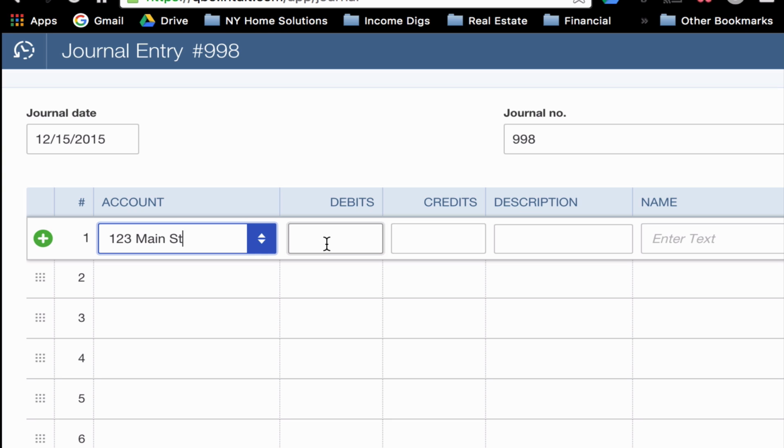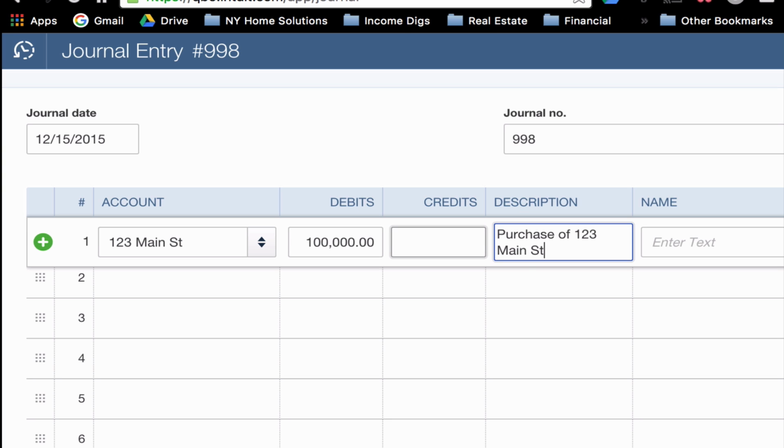So I've created the account, and I'm going to use that account. So the first thing I'm going to do is I'm going to debit the 123 Main Street account $100,000. I'm purchasing it for $100,000. I need my books to reflect that purchase price. Description, purchase of 123 Main Street. I'm going to leave the name field blank for now.